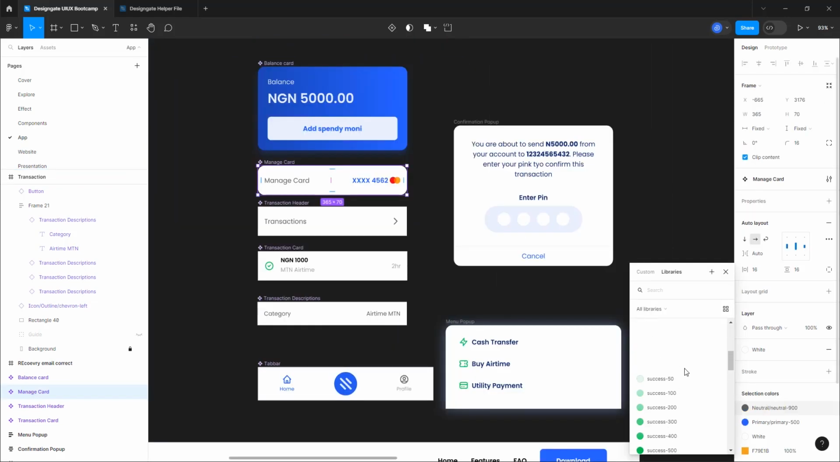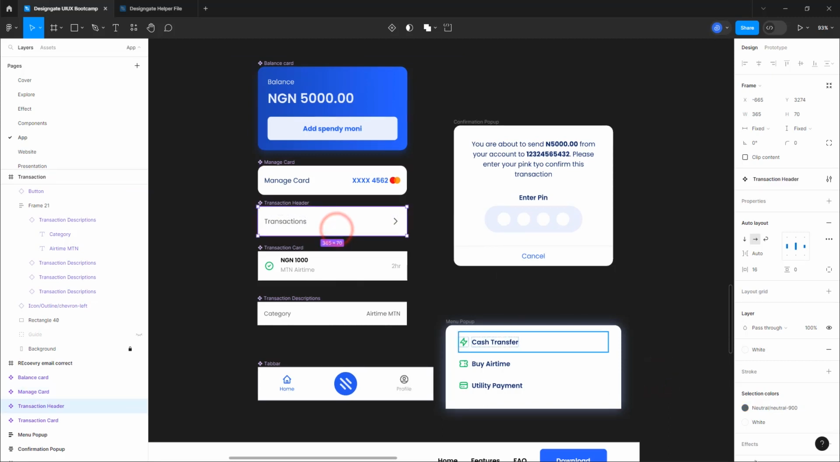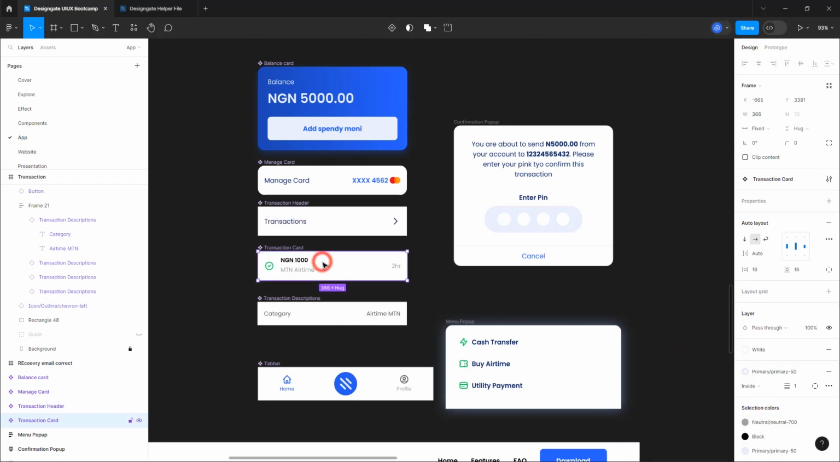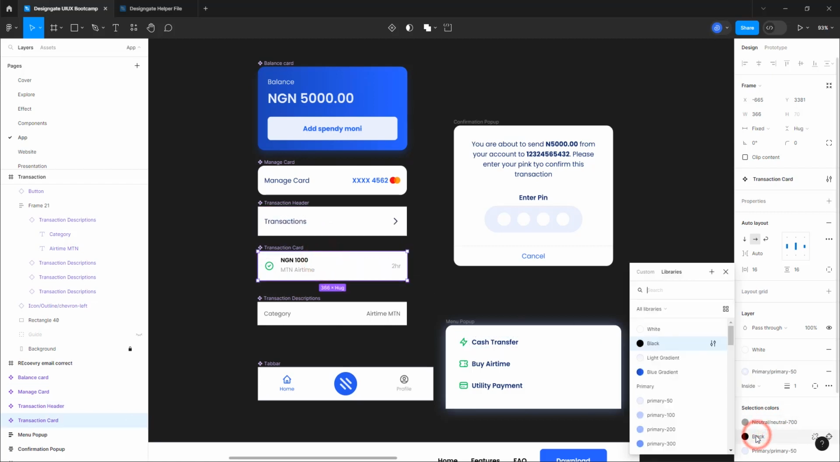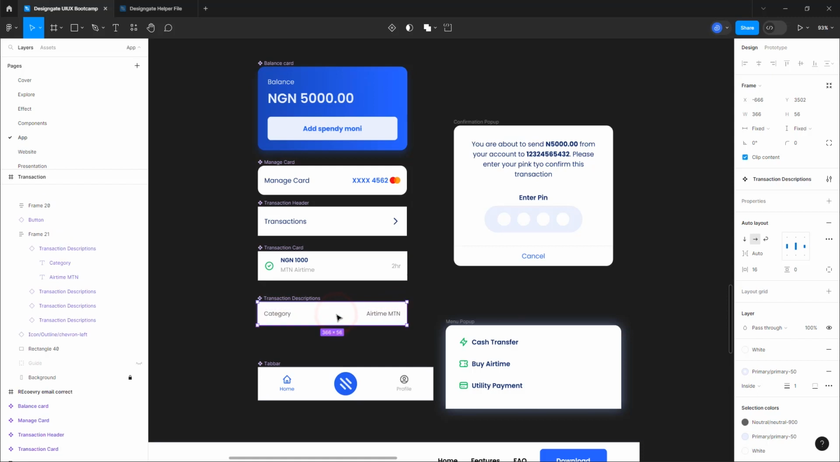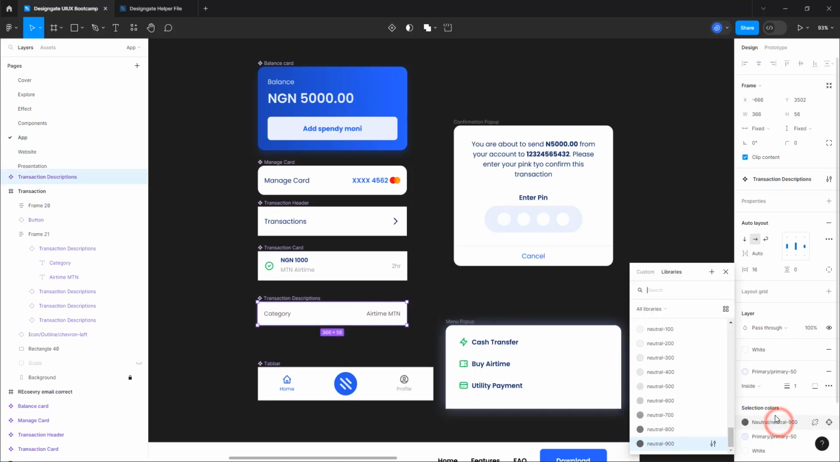So let's go in 900. Yes, so these two, gray 900 to that primary 900. The same here, the black is the black that we changed here, not the gray. So the black should be converted to primary 900. Same goes for this category, and we also want to make that primary 900.